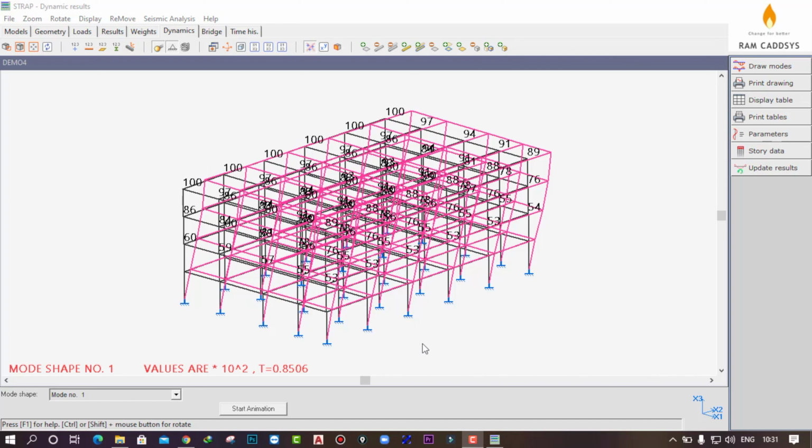In our previous lesson, we have done modal analysis of the structure. In this lesson, we will learn how to do seismic analysis. So after completing the modal analysis, you will be in the Dynamics tab. Here you will find the seismic analysis option.